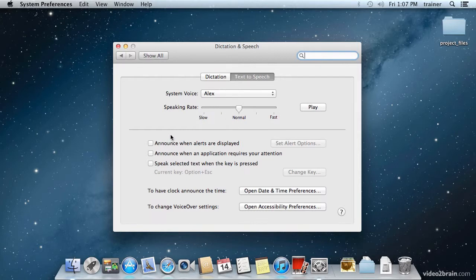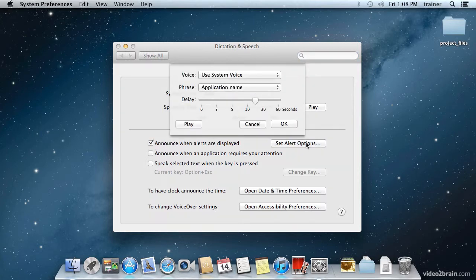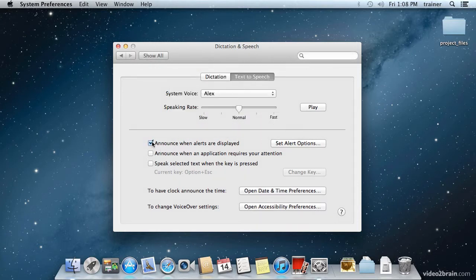And then in addition, we can have the computer announce when alerts are displayed. We can set the alert options, what we want it to identify. I'm just going to cancel. We can also announce when an application requires your attention, and also when the selected text key is pressed. So you can turn this on, and then the current key is Option Escape, and that will speak the selected text that you have highlighted on your screen.